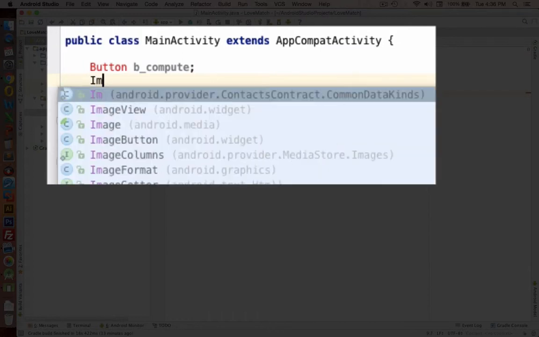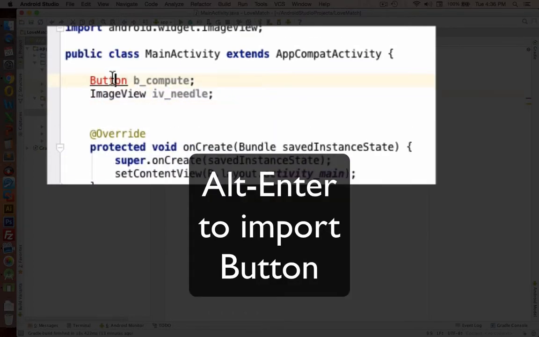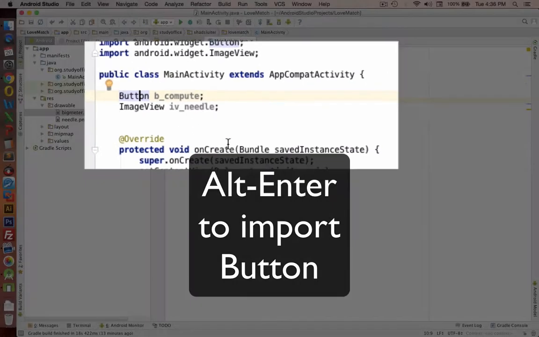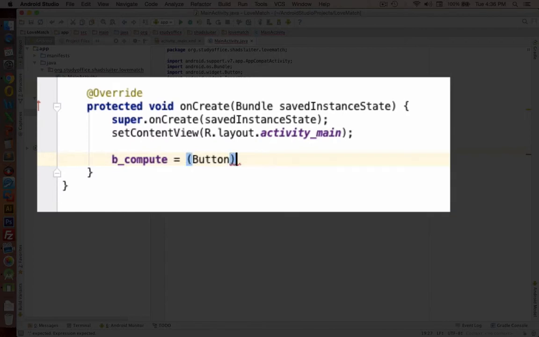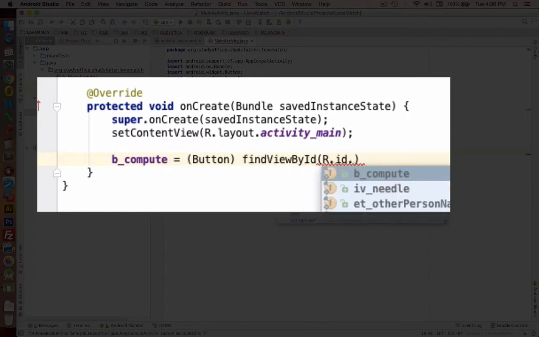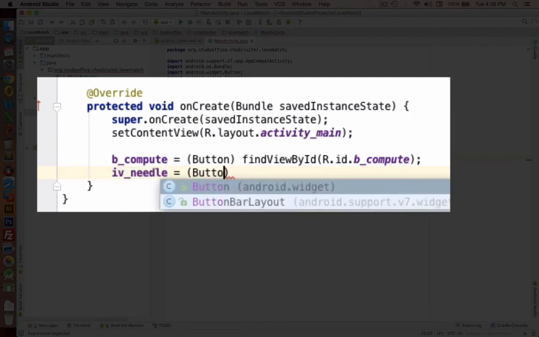First thing we need to do is start defining some of the buttons that we know we're going to use. So let's use the button compute. Okay, so let's set up the variables and all of the IDs with them. So B underscore compute is for the button. So we will find the ID number in the layout.